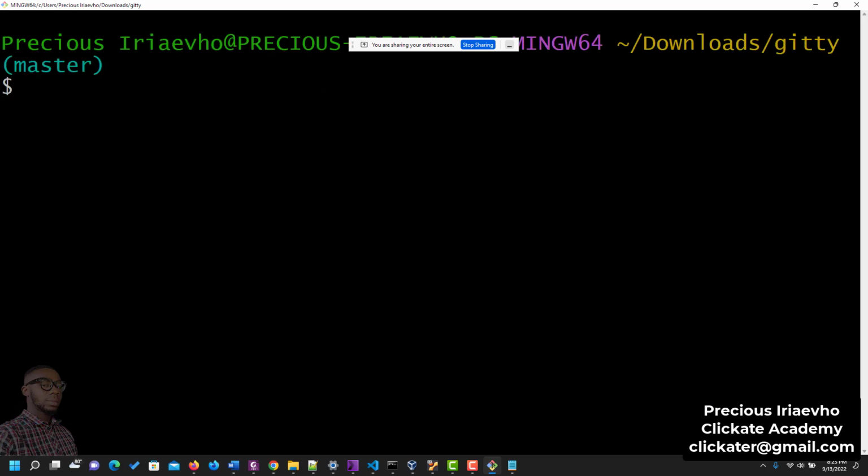So let's clear. Now, to tell Git to stage the file, to tell Git to record all the changes that you're making, you have to stage it. And how do you stage it? You can use 3 commands. The first command you use is called git add.